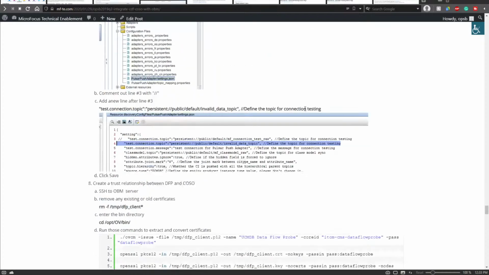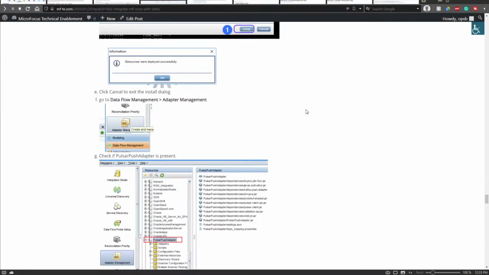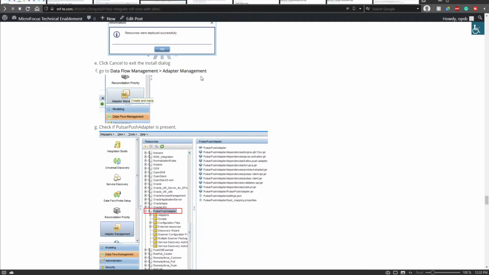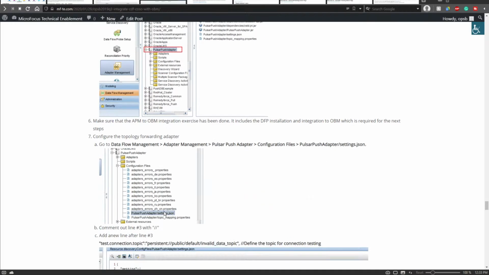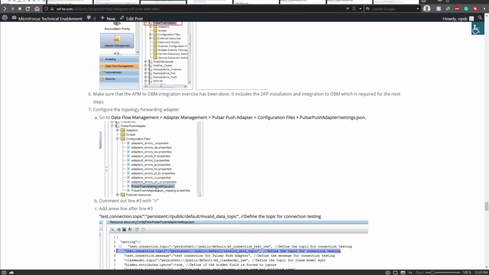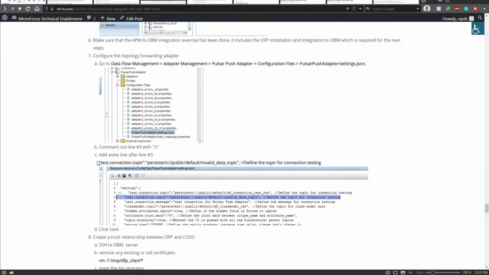Right. So according to the remainder of the procedure, what I'm going to do is go to data flow management, adapter management, and select the pulsar push adapter. Okay, and I'll modify one of the files to say test connection topic something. And if you ask me what it means, I have no idea because I'm not a UCMDB guy. To me, it looks like I'm changing one thing for another, but only the name has changed. But the documentation says that whatever I change is going to be used later in production anyway.